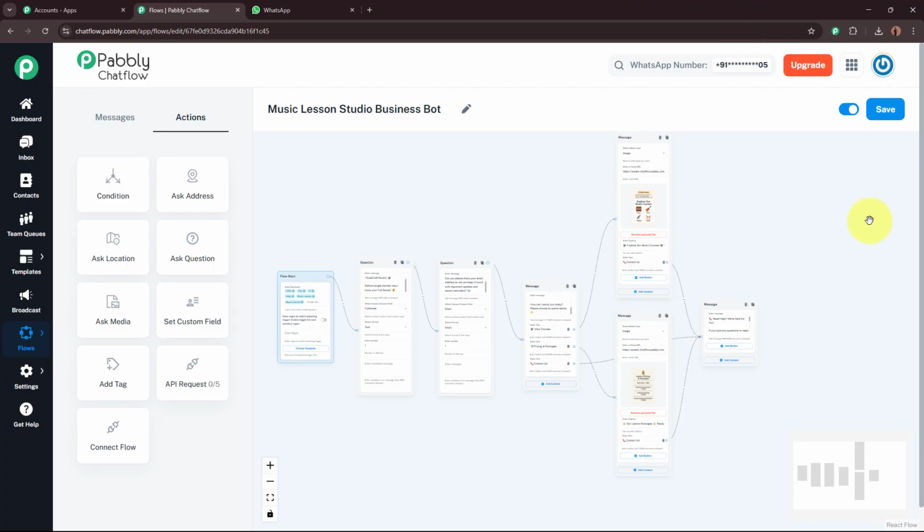And that's how easily you can build a fully functional WhatsApp chatbot for your music lesson studio using Pabbly Chatflow. The best part is you do not need any coding skills to build this bot. And we even give you 100 free credit points to get started and test your bot right away. Whether it's collecting your customers' data, sending course information, or handling support, this bot can do all of it, saving your time and boosting your engagement. So go ahead and try out and create your own chatbot today with Pabbly Chatflow.